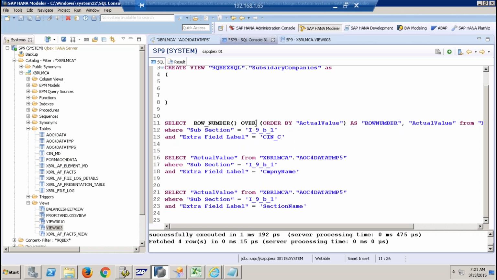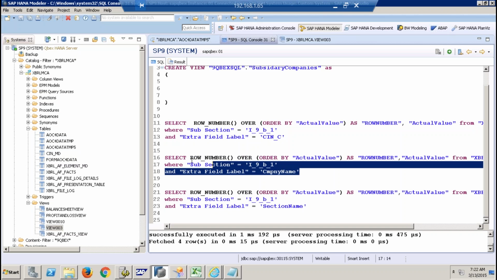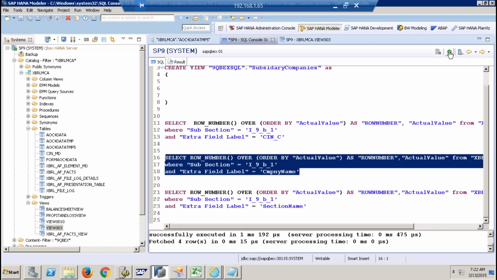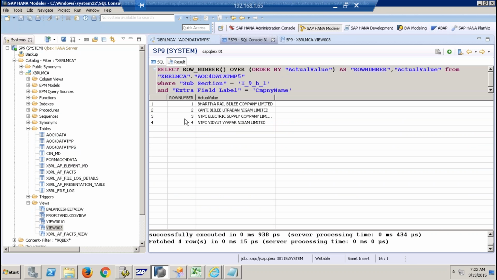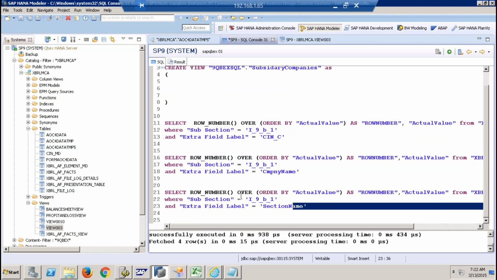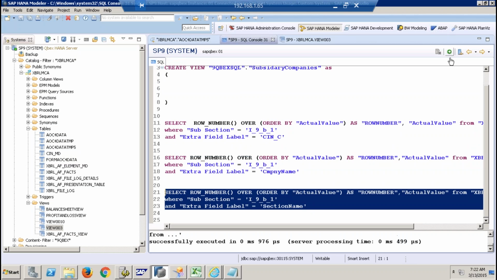Here the entire result set, I'm not splitting anything, so I'm just using over. I'm not saying over this field. I'm not splitting anything. I'm just using only order by, and I get the row number. Same way I get the row number for the other 3 result sets. If I take this again, you get a serial number for each of the company names, 1, 2, 3, 4. You'll get a serial number for each of the sections, 1, 2, 3, 4.